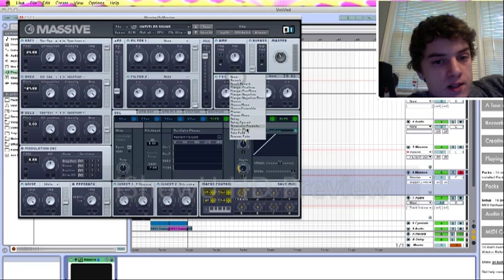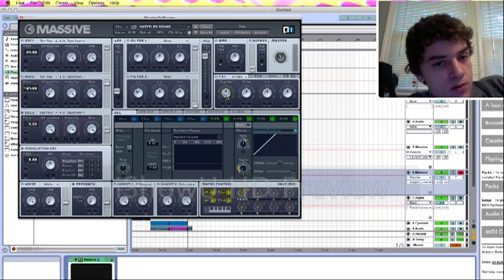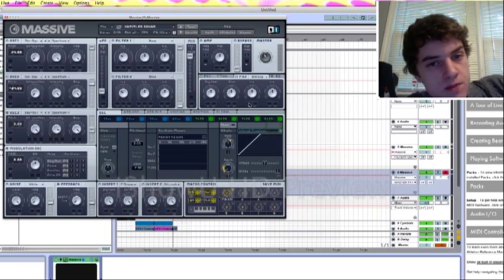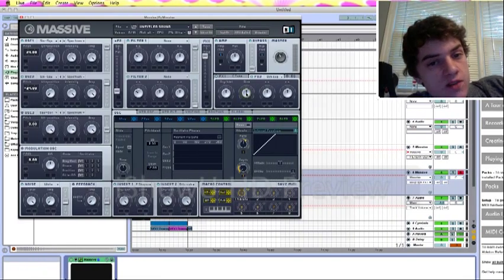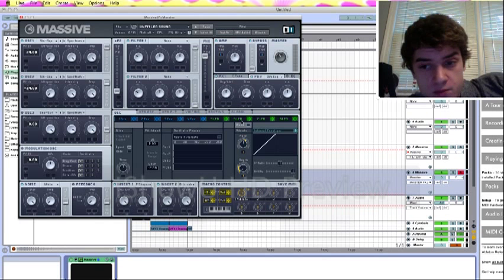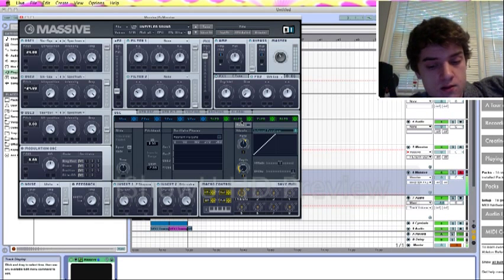Now for effects 1, select the good old classic tube. Keep the dry wet at about 50%. Put the drive all the way up. On FX2, select Dimension Expander, the dry wet at 50% and the size all the way down. So now I'll play you that.